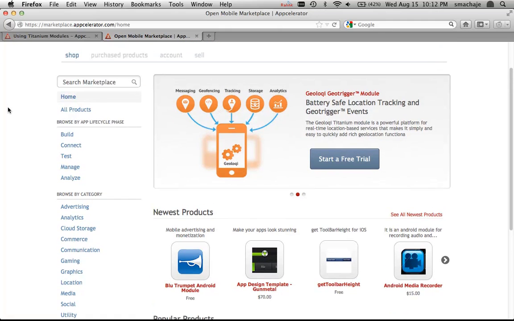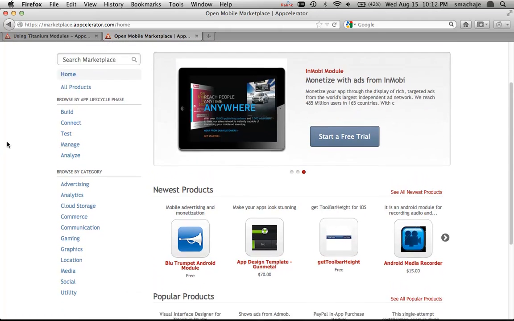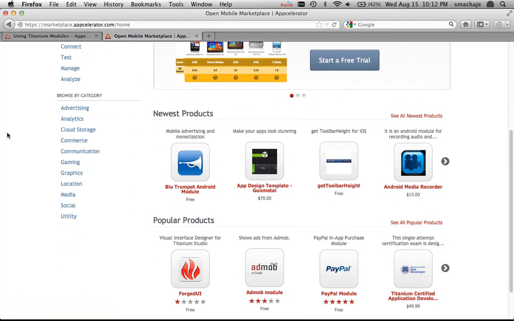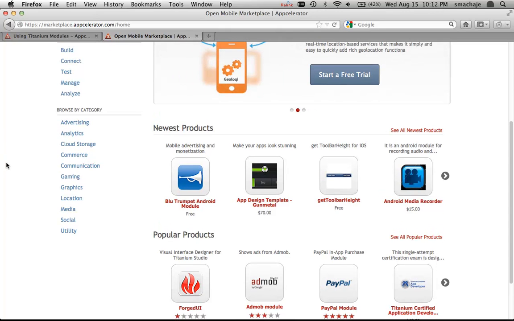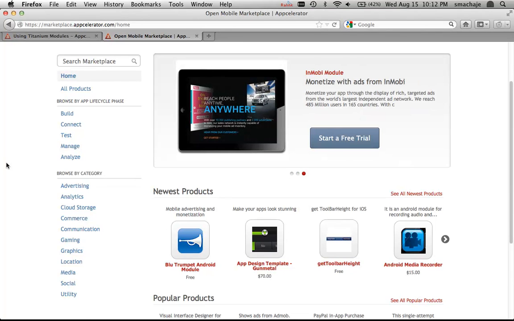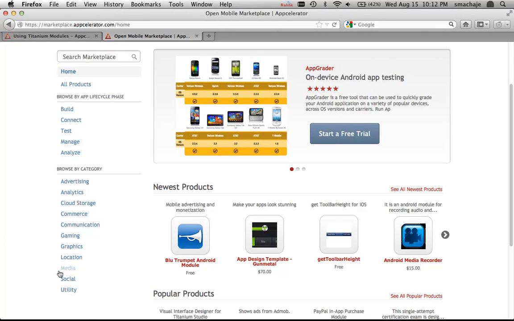Well, some code you have to pay for, and some code is free. So you may want to take a look at the free modules first. Otherwise, some of those modules may be worth the money if you choose to do that. So here are some of the sections. Let's look at maybe media.